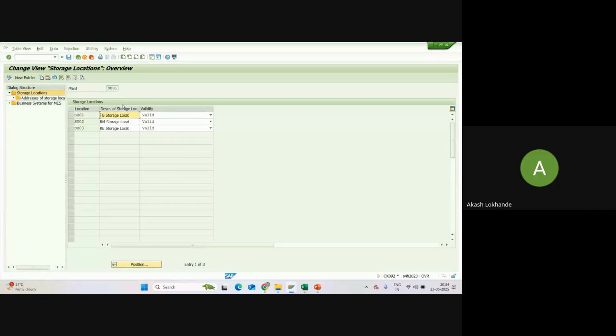Because there may be some instance where the storage location is beyond, not under the plant. Where have you seen any example? You can show me. No, I don't remember as of now. In SAP, if you have identified or seen that, can you explain where you have seen it?